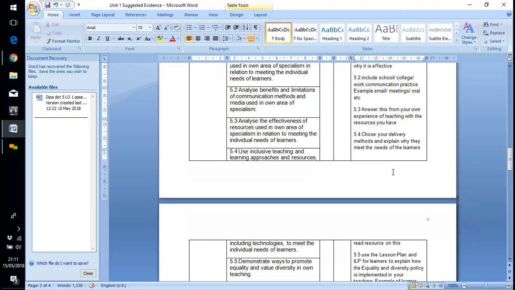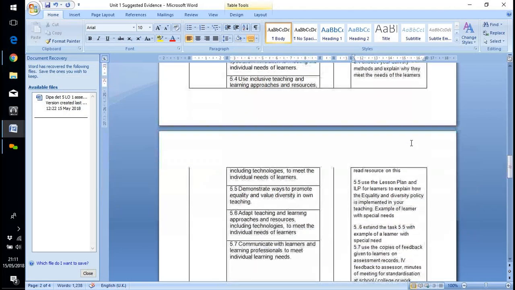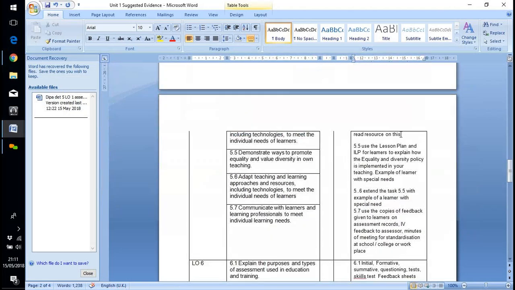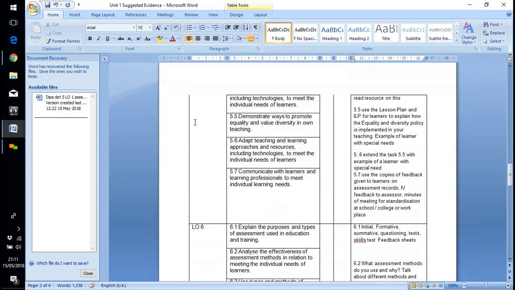Spelling mistake again. Choose your delivery method and explain why they meet the needs of learners, how you actually deliver. Again, have a read at the resource on that as well. So, again, 5 is quite a long one. It goes up to 5.7.